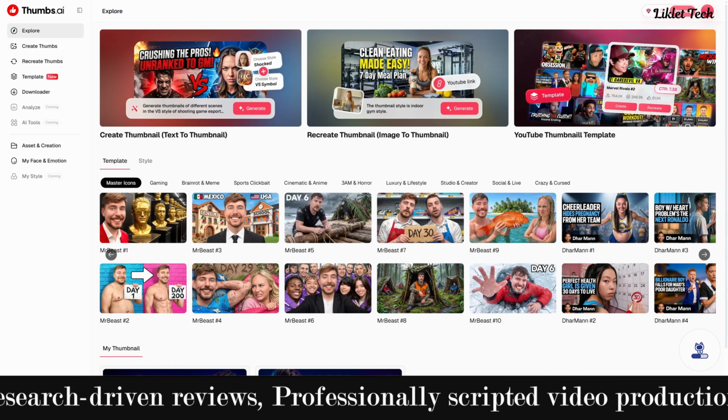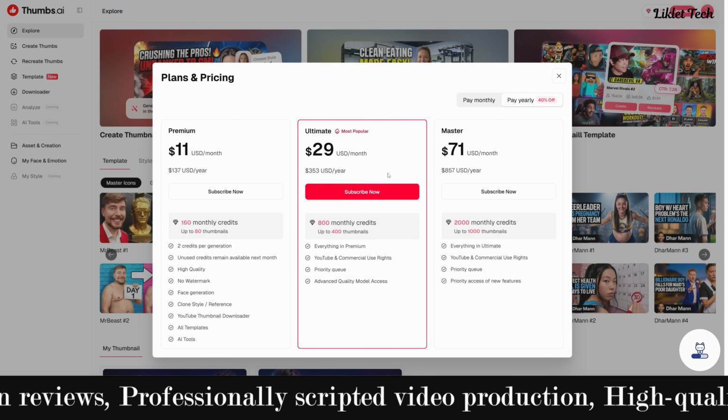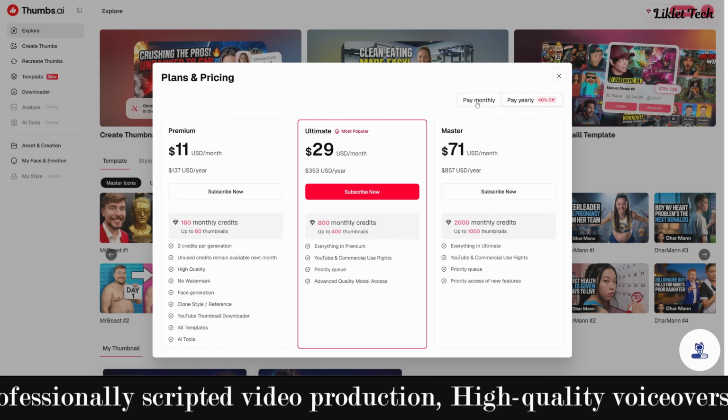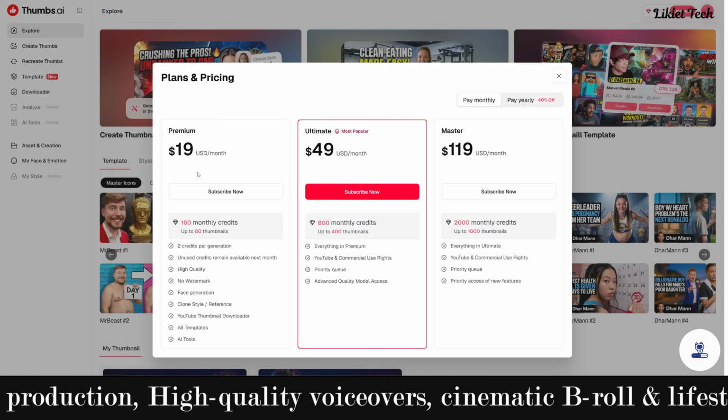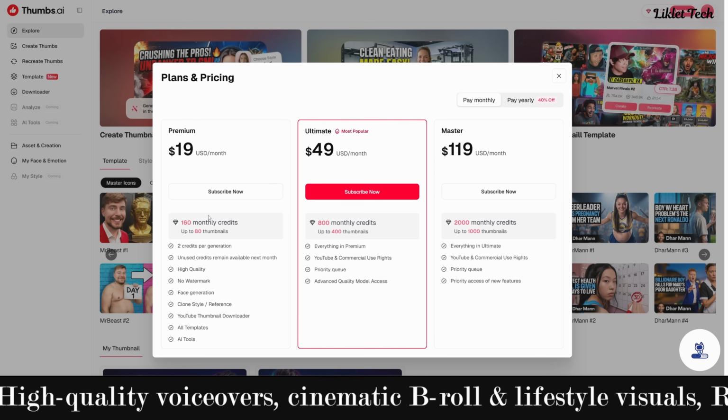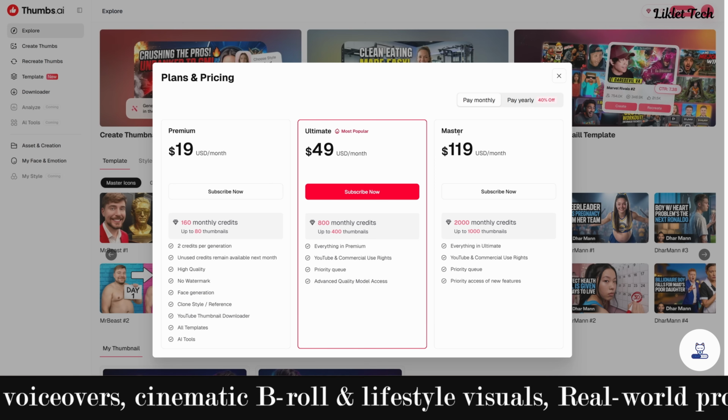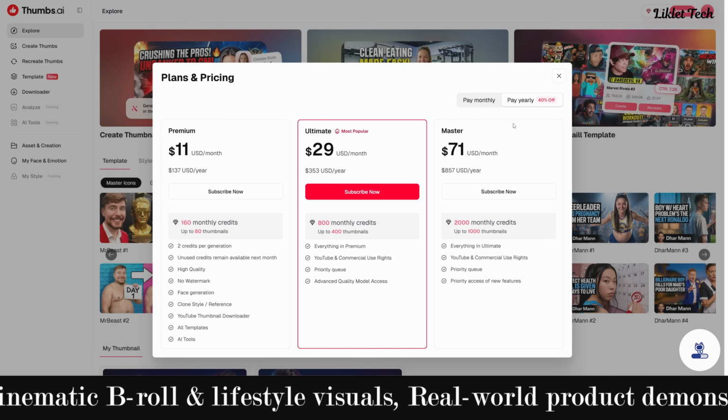The good news is that you can start for free. The free plan includes trial credits so you can test the platform before paying. If you create videos regularly, premium starts at around $11 per month, while higher plans provide more monthly credits, commercial usage rights, priority processing, and advanced AI models.